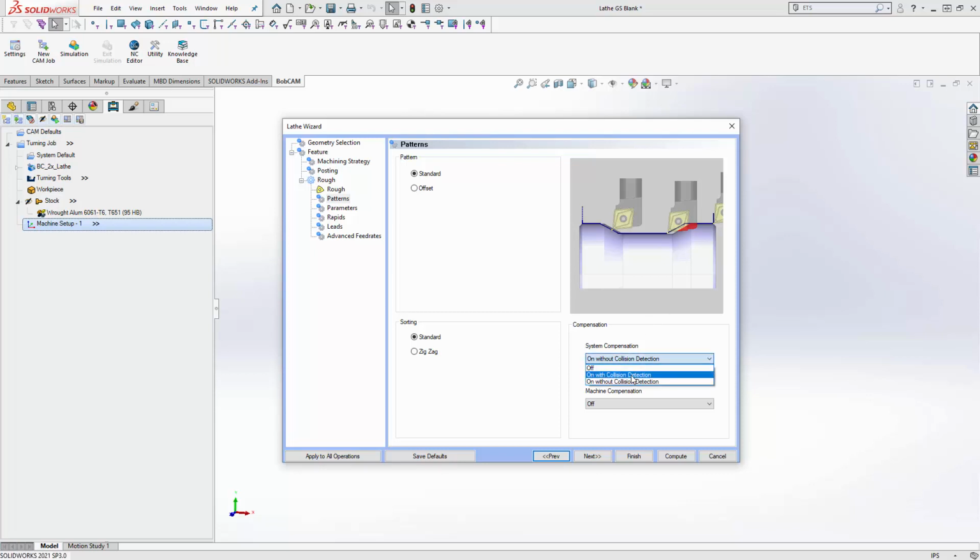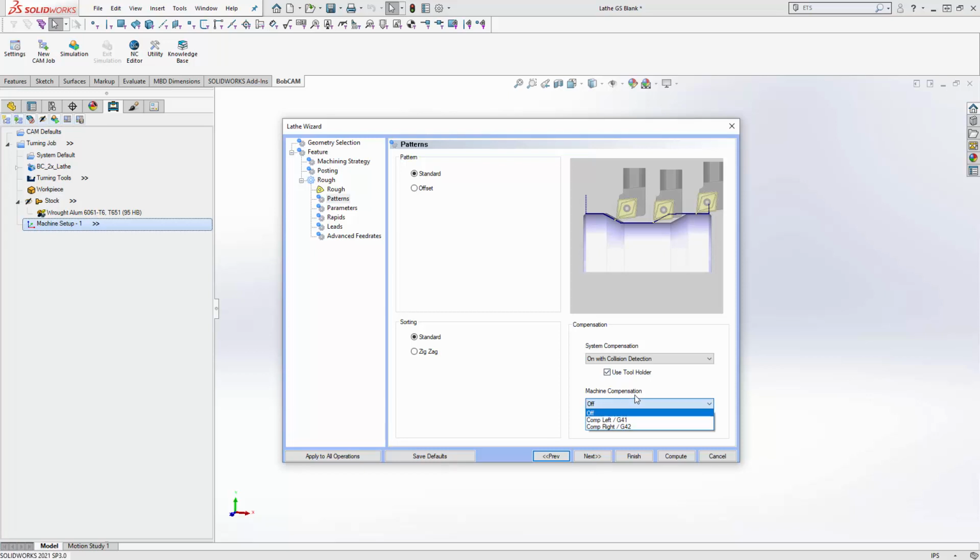We also have on with collision detection, and we can even tell it to use the tool holder. Now, this does make it calculate a little bit longer, but as long as you're defining your tools properly, we're going in and making sure those tools aren't rubbing on the part. Now, you also have the ability to add in a G41 or a G42 for machine compensation.